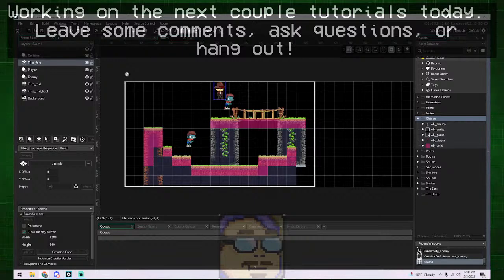For this tutorial we're going to add a background, and we're also going to make the background scroll. And we're going to scroll the background at a different speed to what the player is moving, and we call that parallax scrolling.